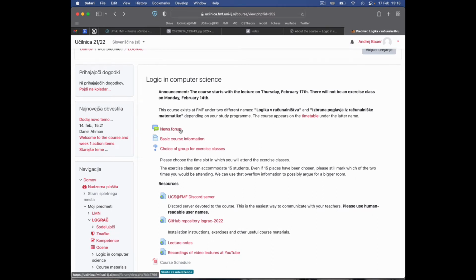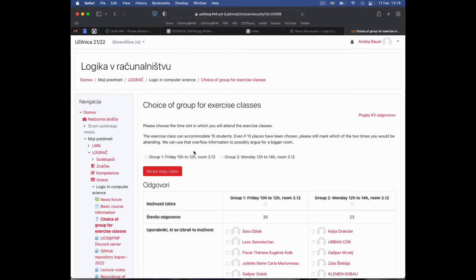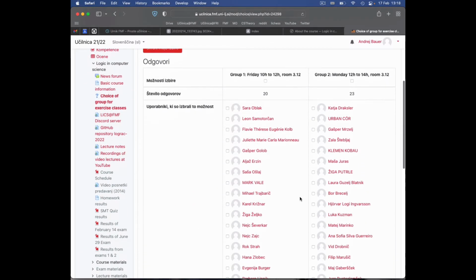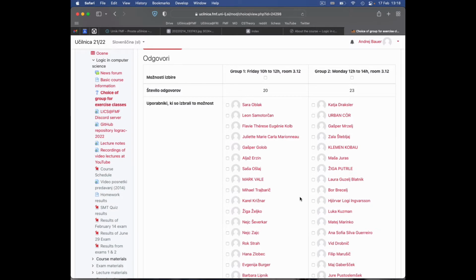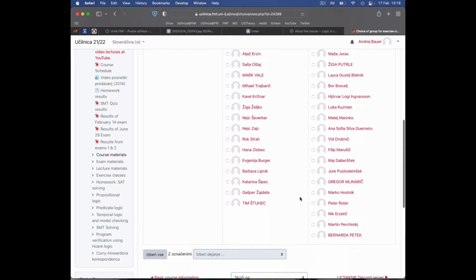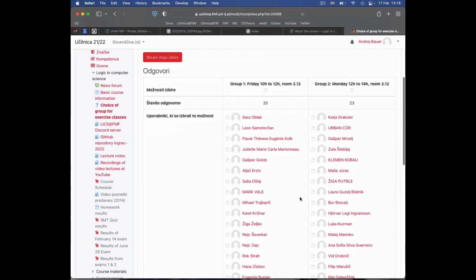And then there are course notes, which are, so let's see, what are these things? Okay, news forum, this is going to be used if we have an announcement that we want to make and we want it archived better than the Discord. There are two exercise classes, which has a capacity of 15, so obviously we have a problem. So that's another problem that we will try to solve before tomorrow at 10 o'clock.